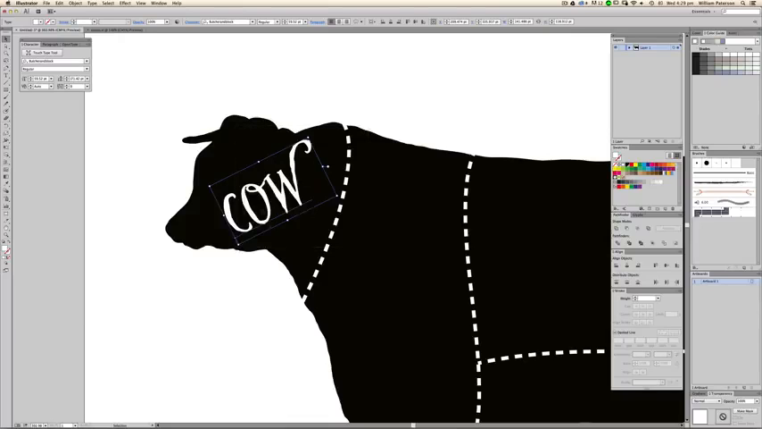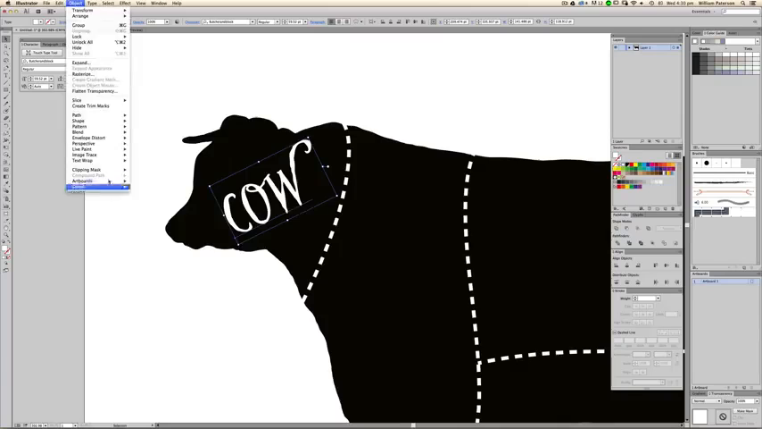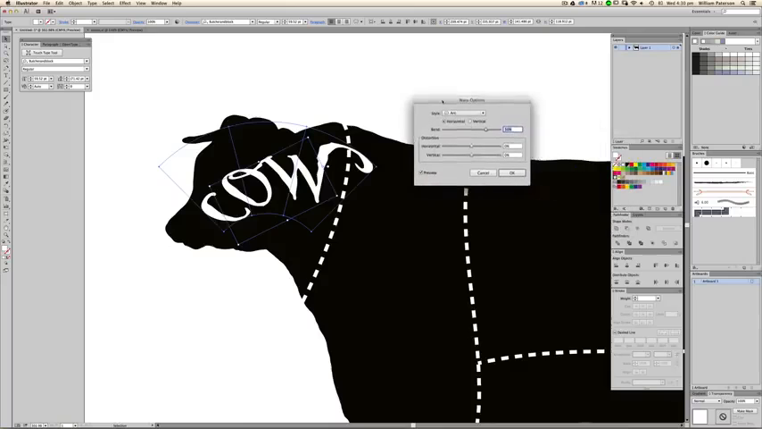Okay, so the next thing I want to do with this is create a distort, and it's called envelope distort. And this is what will allow you to have text placed in an object by manipulating it. So we're going to highlight the text without outlining it, and we're going to go to Object, Envelope Distort, Make with Warp, and you'll see you have your warp options here.